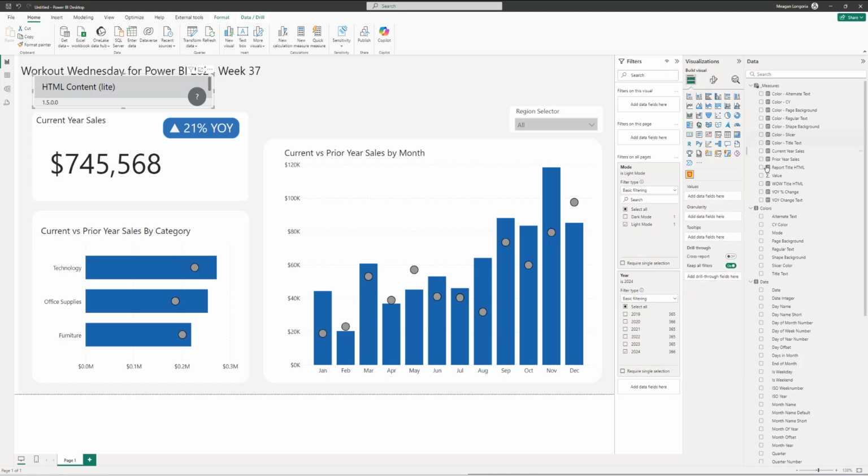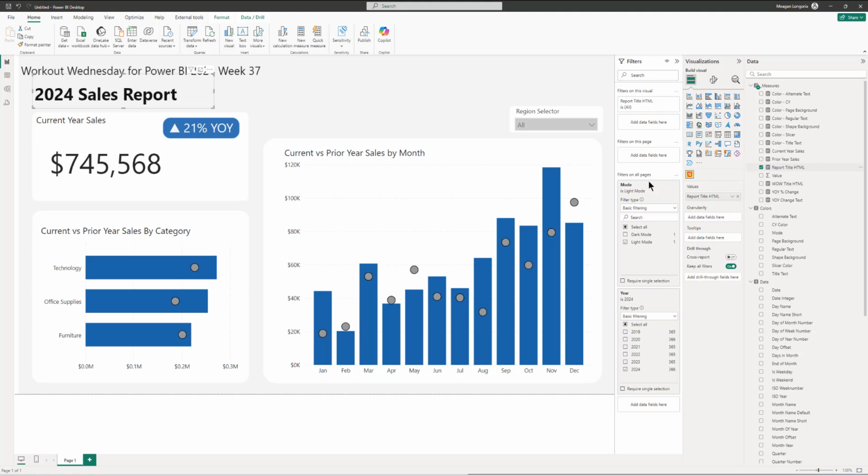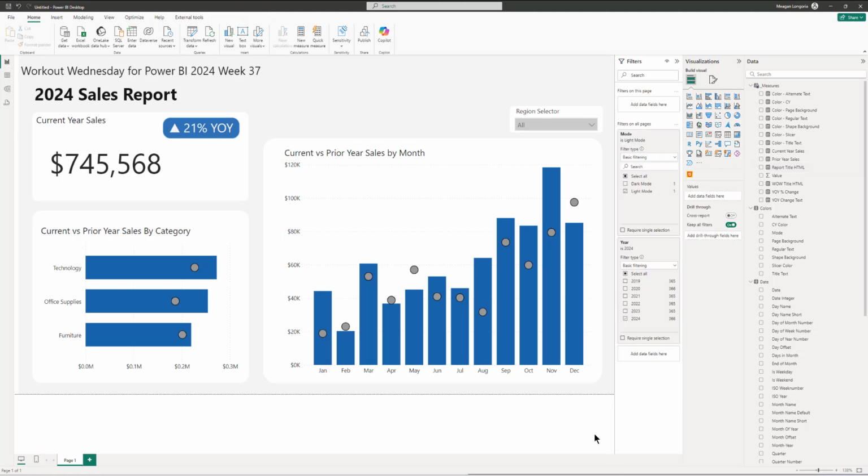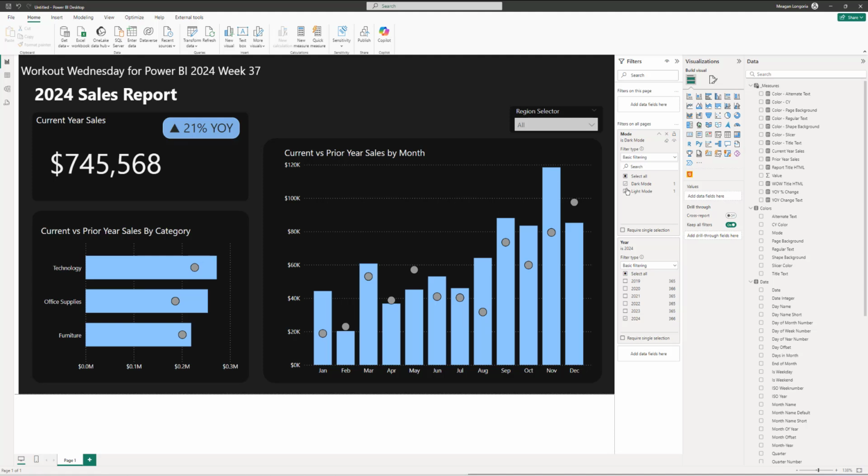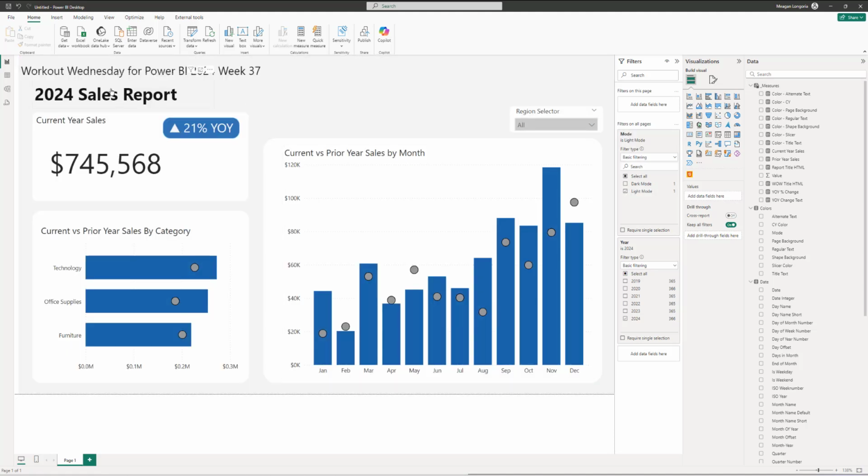And drag my report title in. So now if I change to dark mode, it will be an off-white font and light will be a dark gray or black font. The last thing is that I needed to, well, second to last, add a legend.